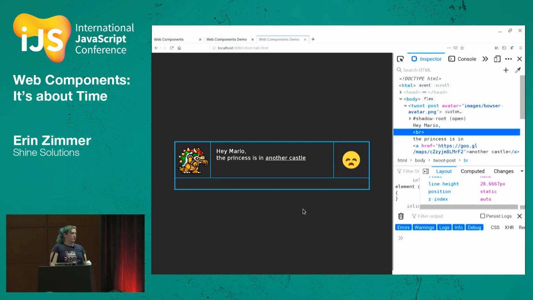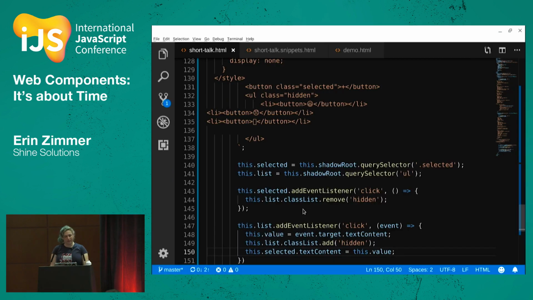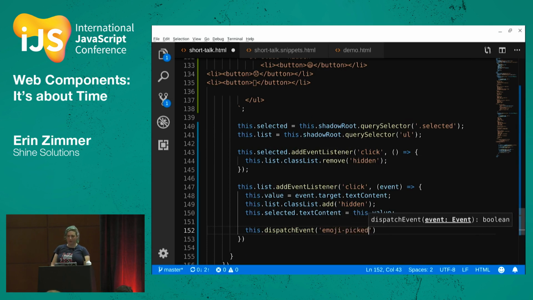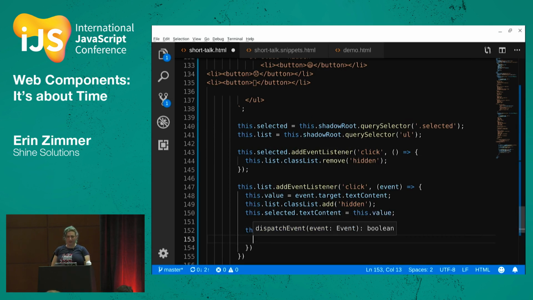So the last thing that we need to do is then pass that emoji that we've selected back up to the parent selector so that it can add it into the list down here. And we can do that, again, just using a really standard HTML feature. We're going to use an HTML event. So we want this.dispatchEvent. And the event, we can call it whatever we want. Let's say emoji-picked. And we need to pass in a couple of config items.